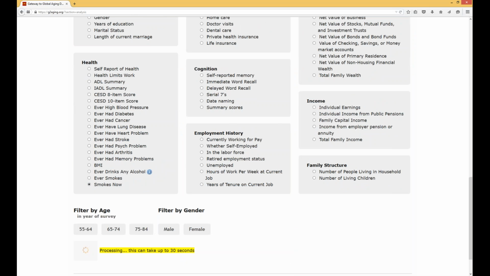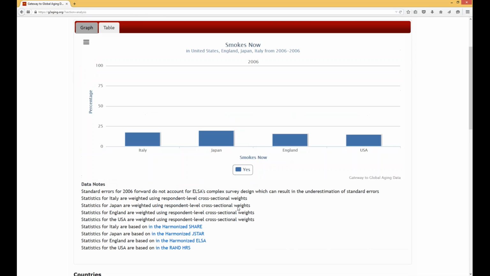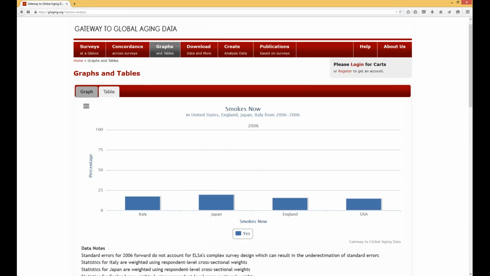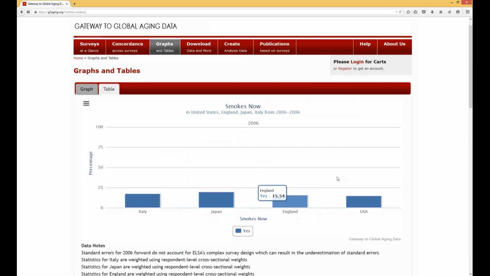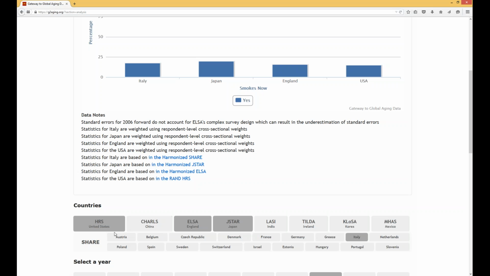So if you look at smokes now, when we go back to our chart, you can actually see that Italy and Japan have a greater percentage of people in their age brackets who identify as smoking now, and less than England and the US, which are, as is typical, very close to each other. So that's interesting. And then you could also break this out if we select just one country.